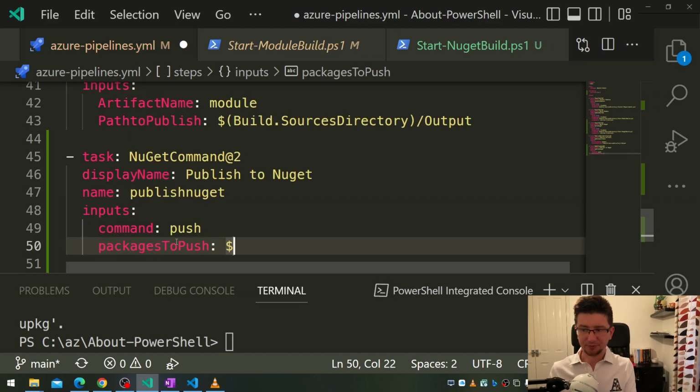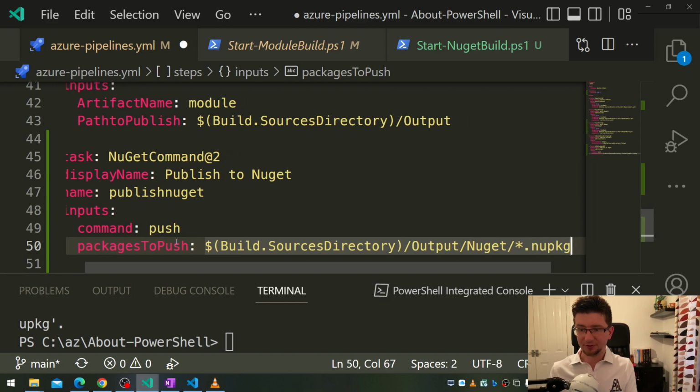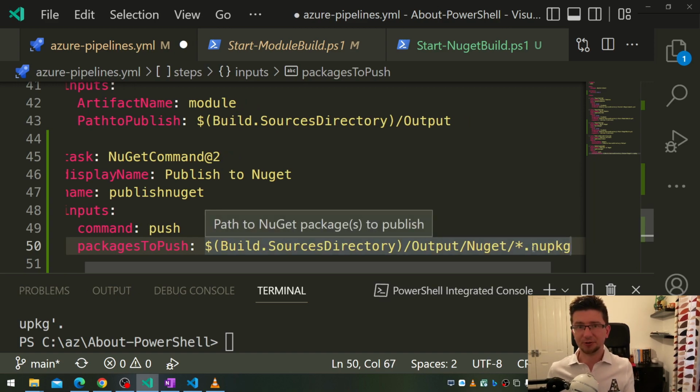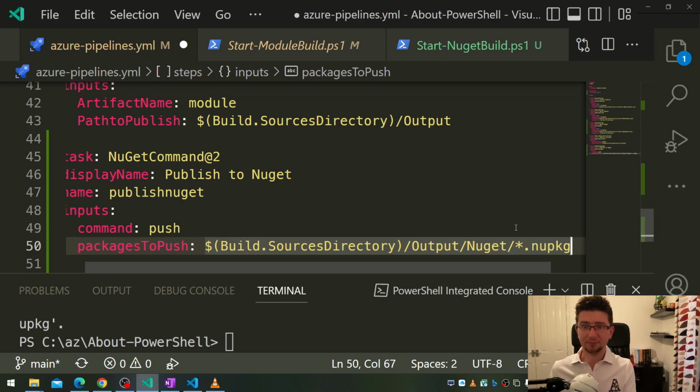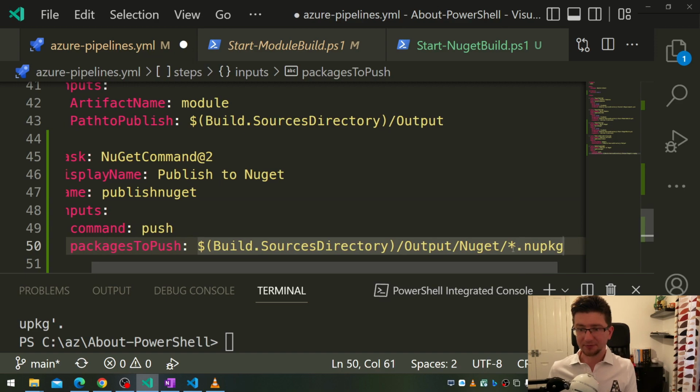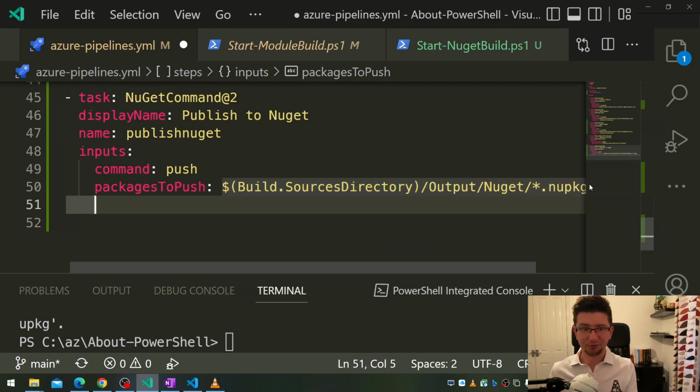We need to point it to our builds directory. So that will be build.sourcesDirectory, output, NuGet, and I can do something like asterisk.nupkg, because obviously the name of the file will be changing with the versioning number. We could bake in that logic here, but since there will be only one NuGet file, I think we can just grab anything that's there. I know it because I control it to this point.